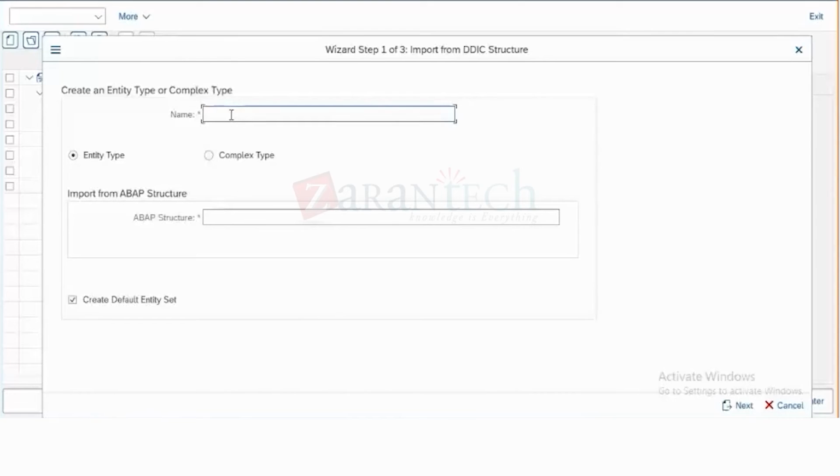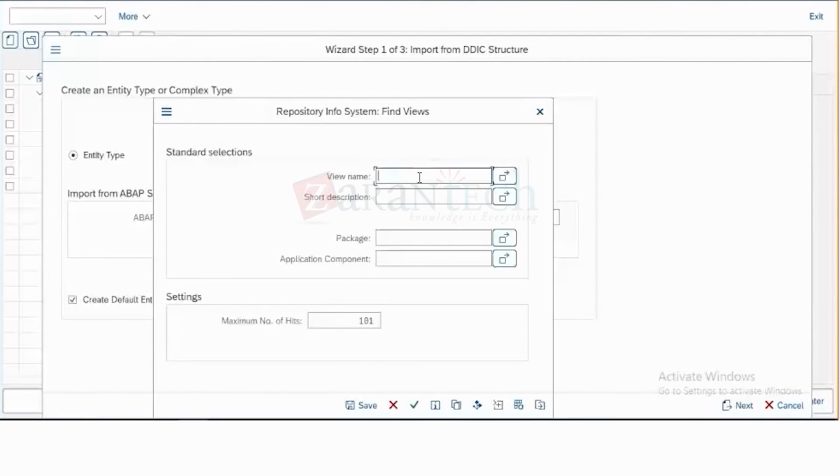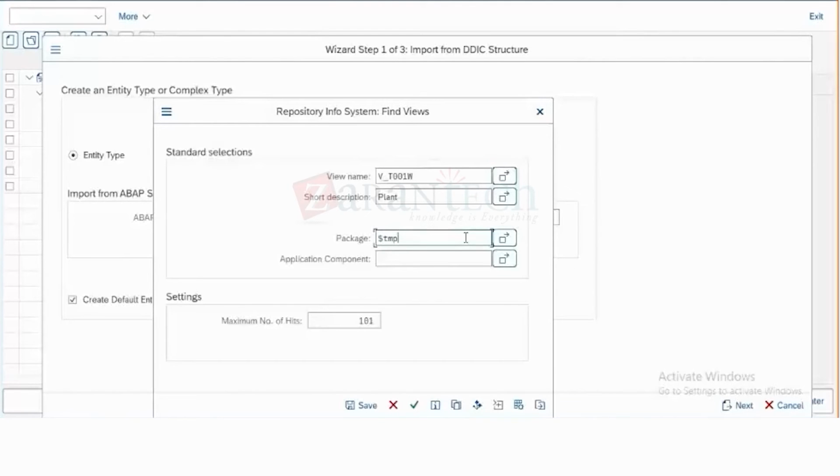So let's do this. Yeah, give some name and pick one DDIC that you want. No, it can be anything. This is your own entity name. No, it can be custom also. It need not be master. It can be anything, custom. It will ask you in the next step. You don't have to mention it. This is only the search view.